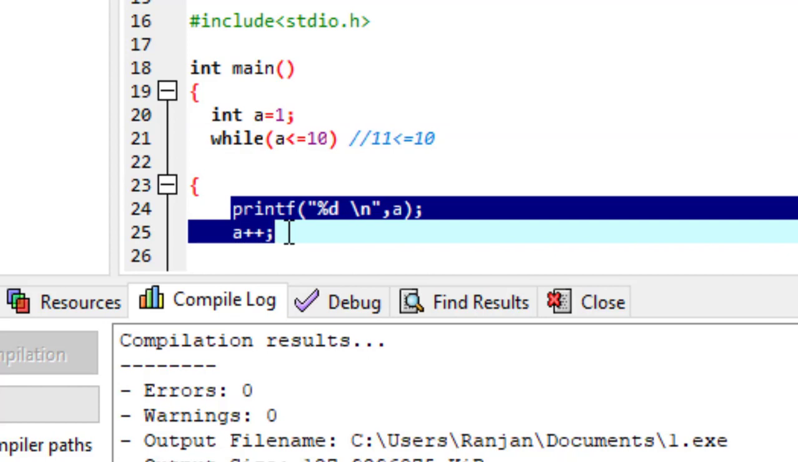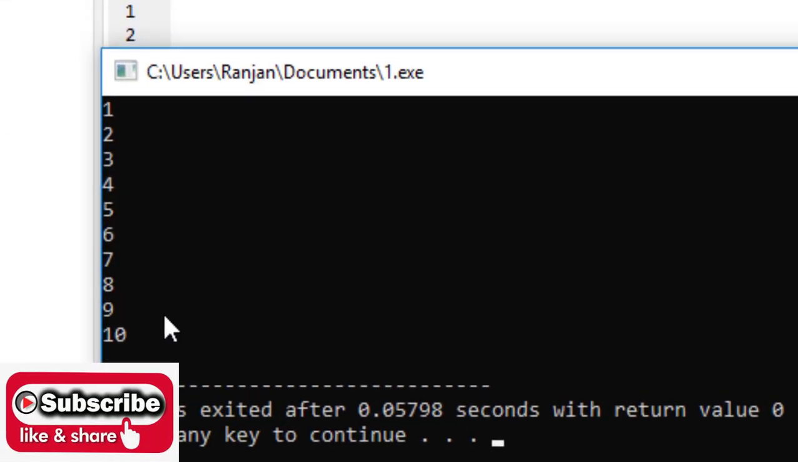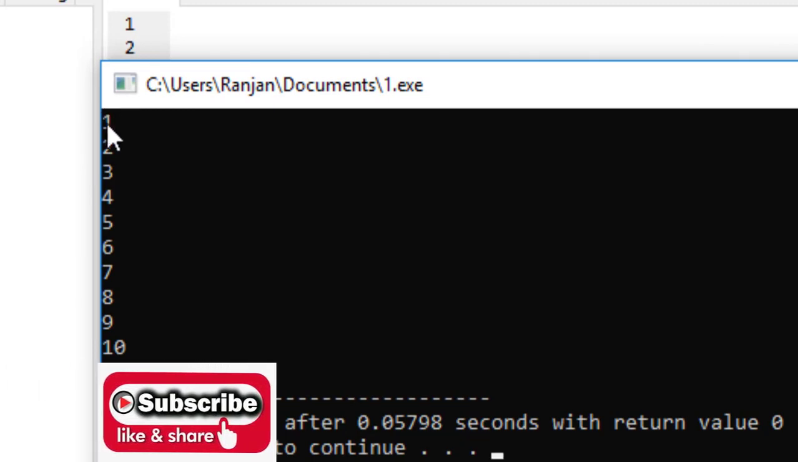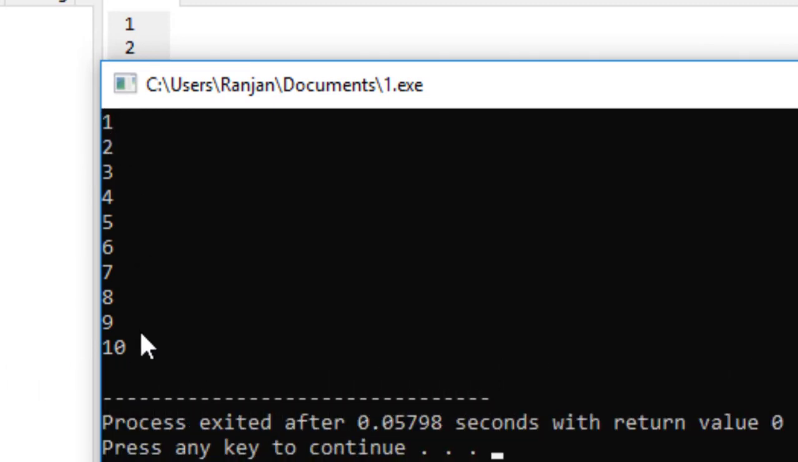So if you want to print the numbers starting from 1 to 10, this is the condition that you should write. So when I run this one, as you can see, the result starts from 1 and goes up to 10. This is how the while loop works. I hope you understood how the while loop works and what the syntax for the while loop is.